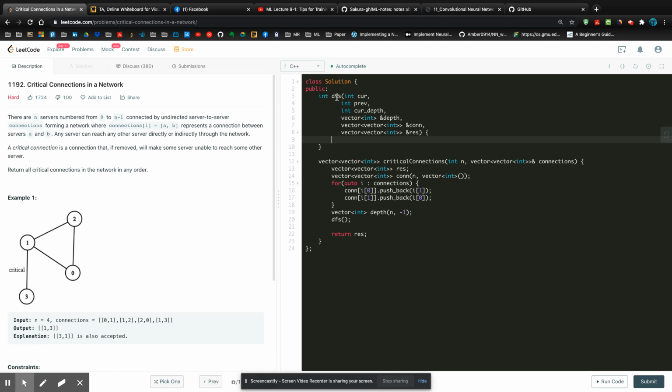Okay. So first, we will pass the value into it, so it would be the current value. We will start from node 0. And we would like to add a dummy node, which is -1, as the previous node. So we also need to be careful that when we try to add the critical connection into our result, the current node cannot be 0. Okay. And the current depth is 0. And that's the result.